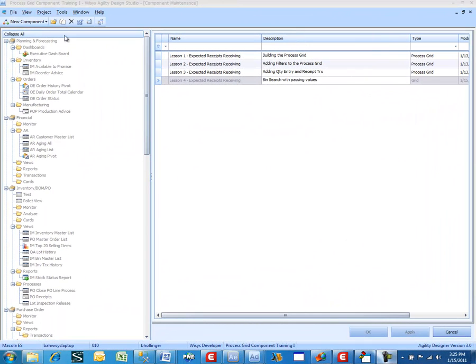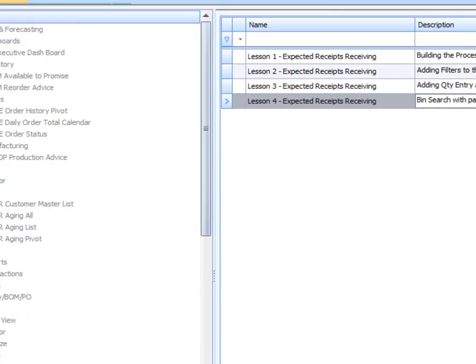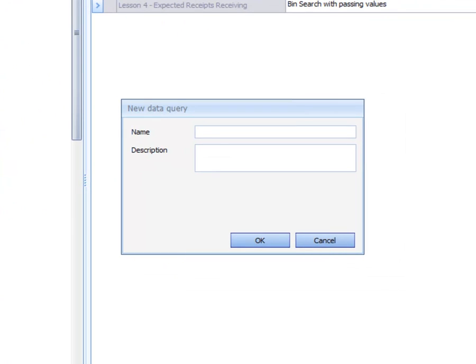I'm logged into the project Process Grid Component Training 1. And in this lesson, we're going to create a data query. We're going to call this Lesson 5.